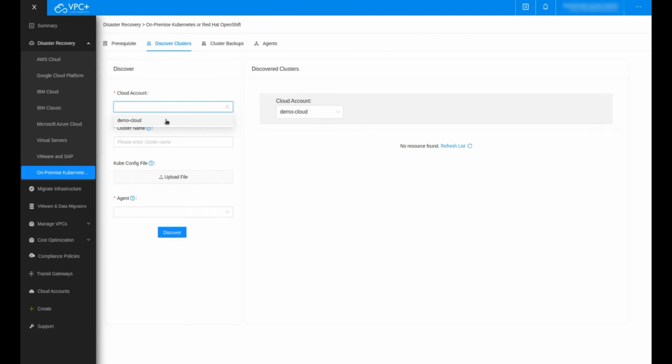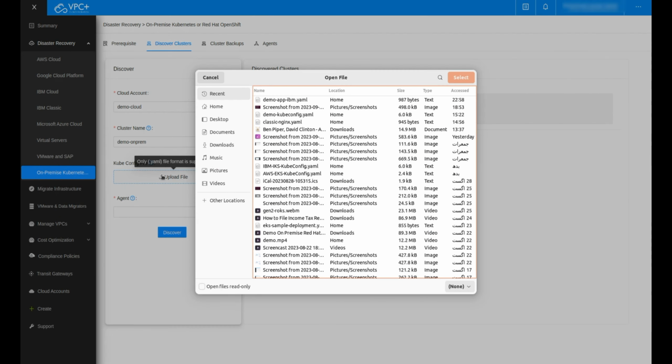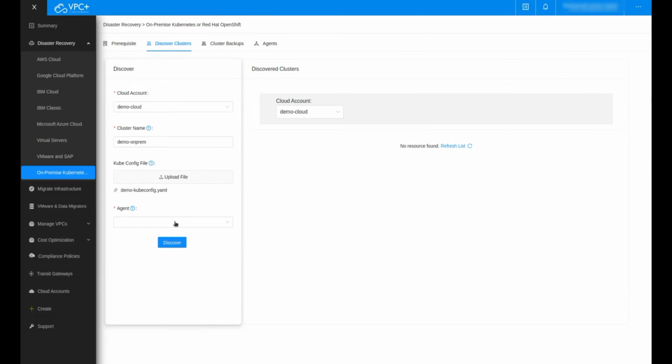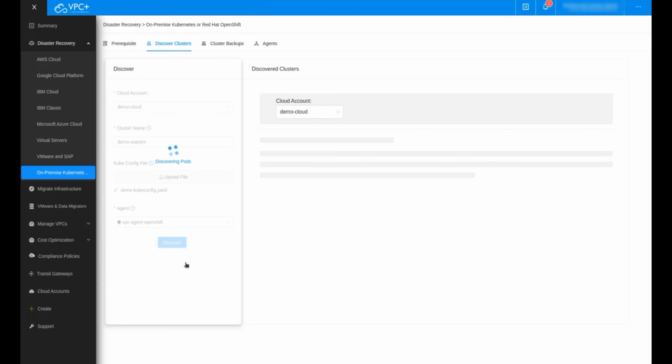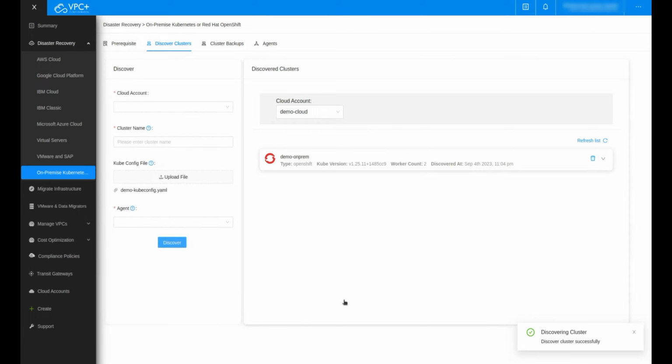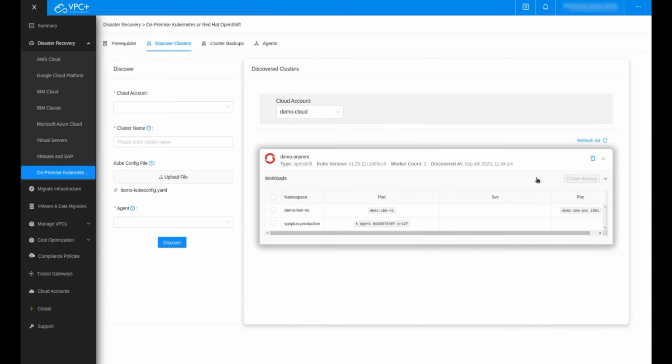Select the cloud account. Enter the cluster name. Upload the kubeconfig file. You can get this from the on-premise cluster. Select the deployed kagent, then hit the Discover button. It will take about a minute to discover. As you can see, the on-prem cluster has been discovered successfully and you can see all the namespaces. You can back up any of these or multiple namespaces. However, for this demo, we are going to back up the demo IBM NS namespace.